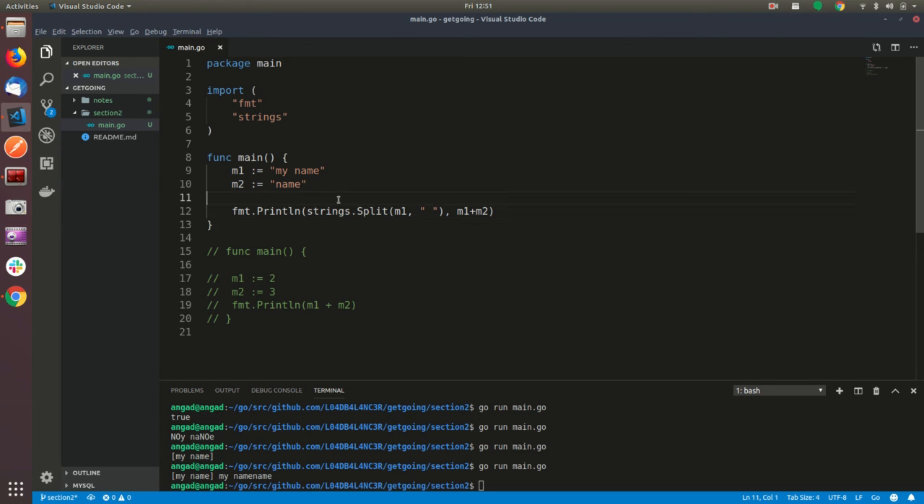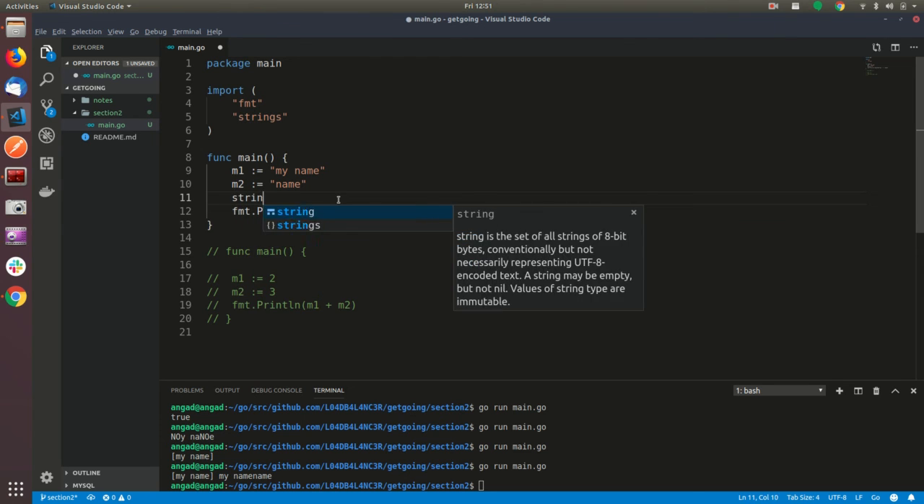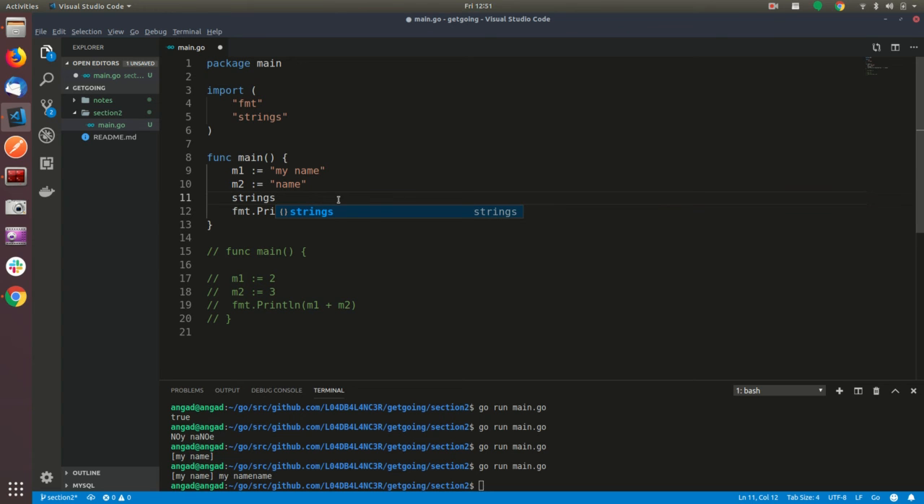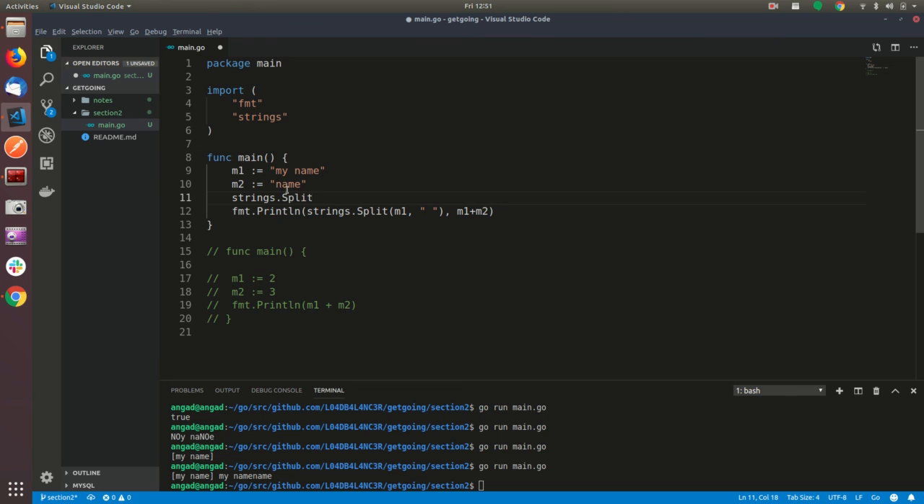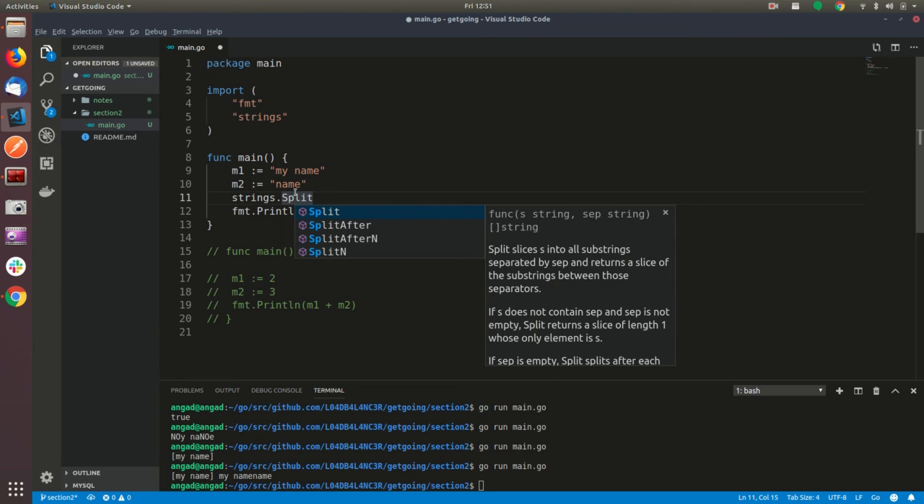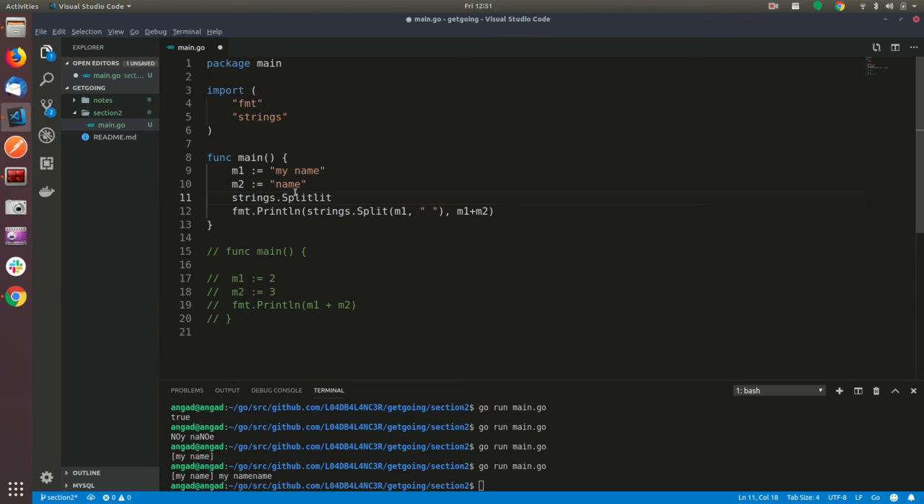For any doubt with the strings functions, you can type strings dot, and you can read up the description of everything, and you can press control plus space bar, and then press enter to enter that function in here. Thank you.